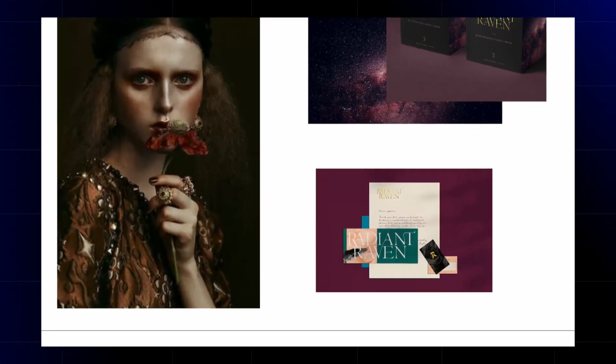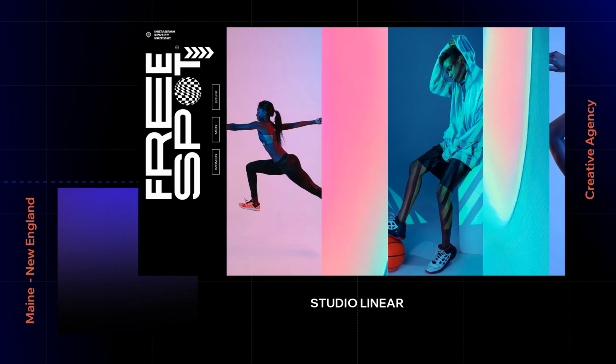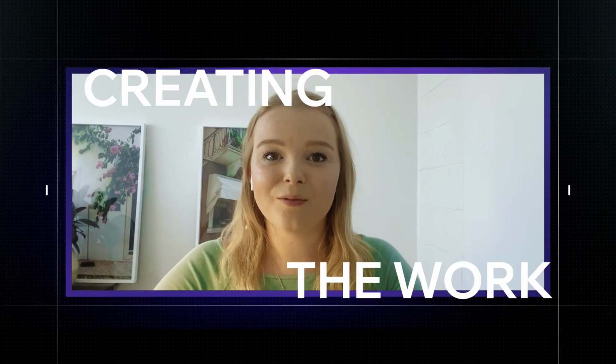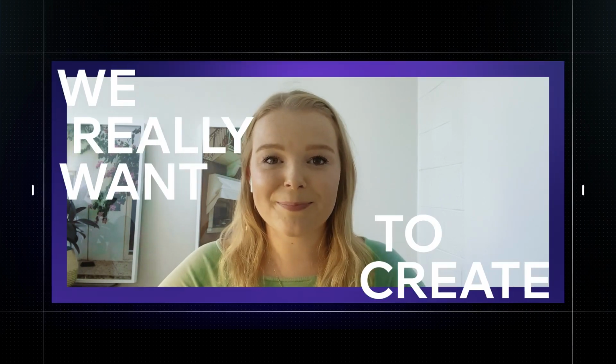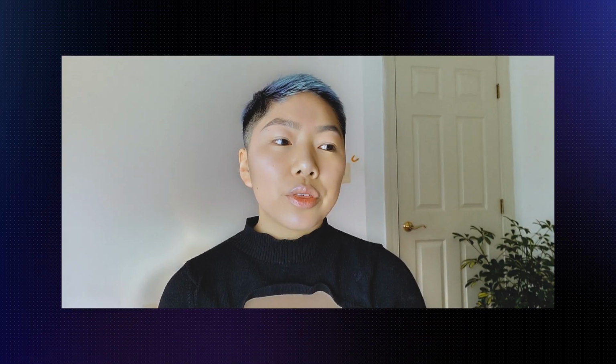I've never had this opportunity to build from what can I think up today? What can I dream up? It's more about just pushing the edge of what we can do and creating the work that we really want to be able to create. It feels more like an intuitive, artistic piece of software. The most powerful thing is that you can do whatever you want.